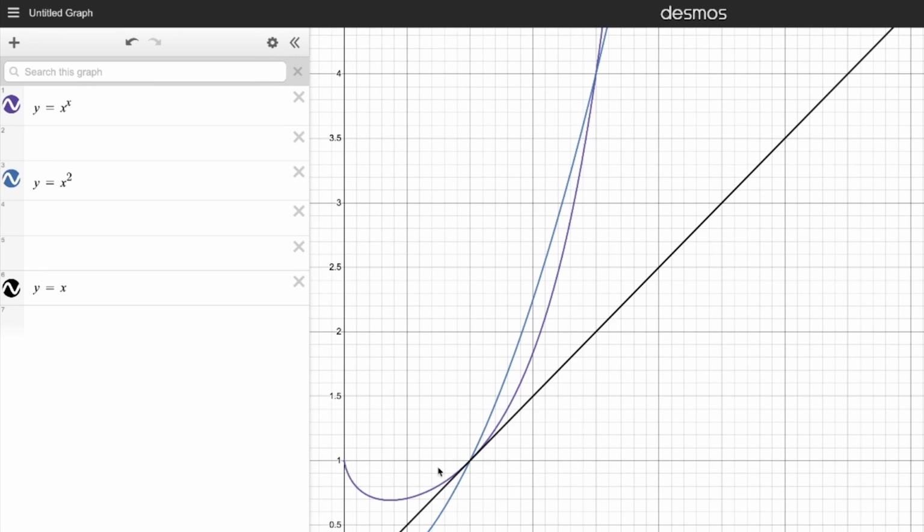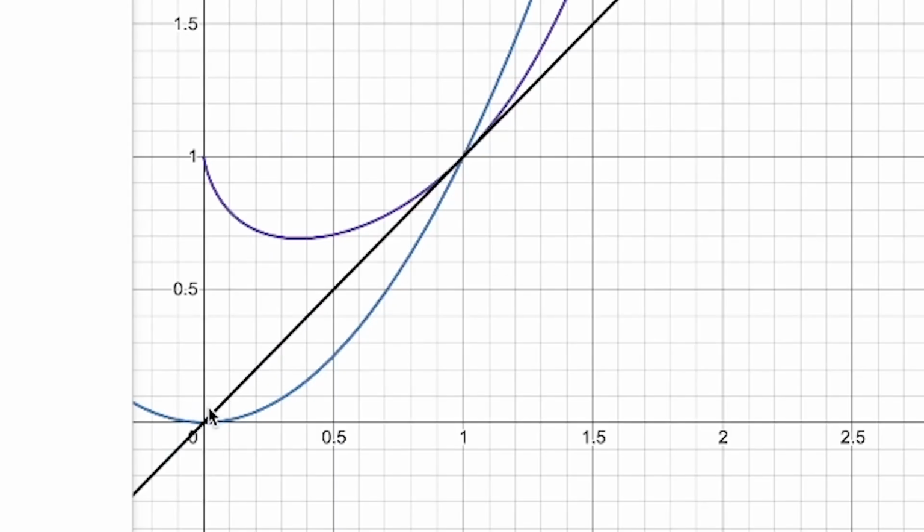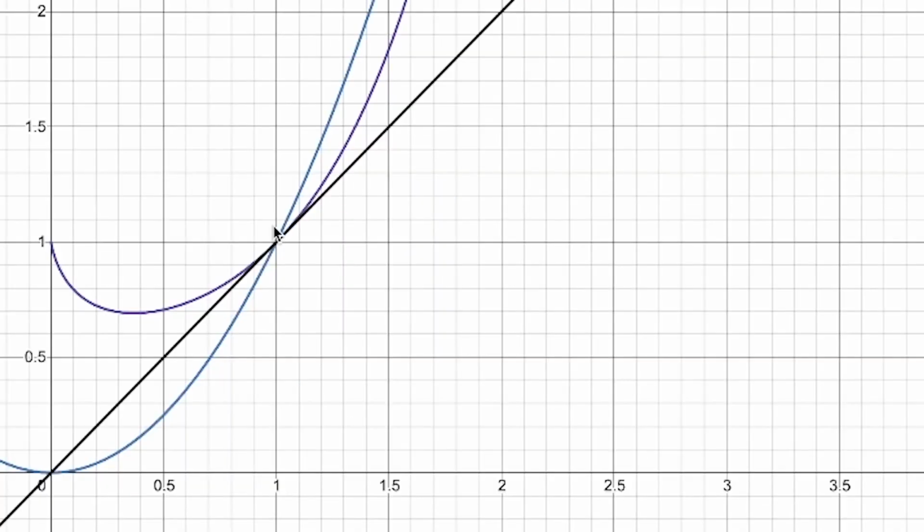This equation is y equals x to the x. When y is 1, x is 0. And that's because 0 to the 0 is 0. But also when y is 1, x is 1, because 1 to the 1 is 1.